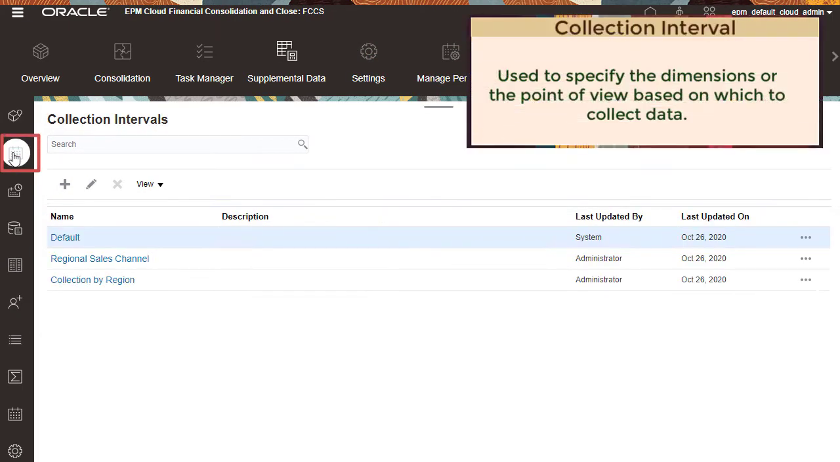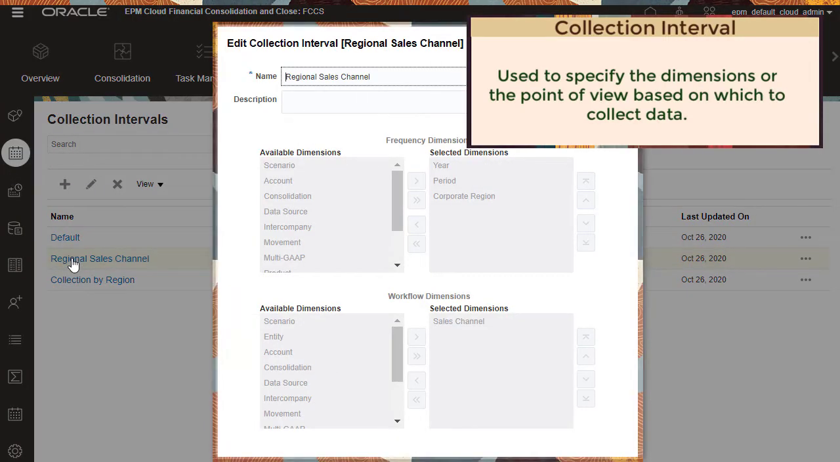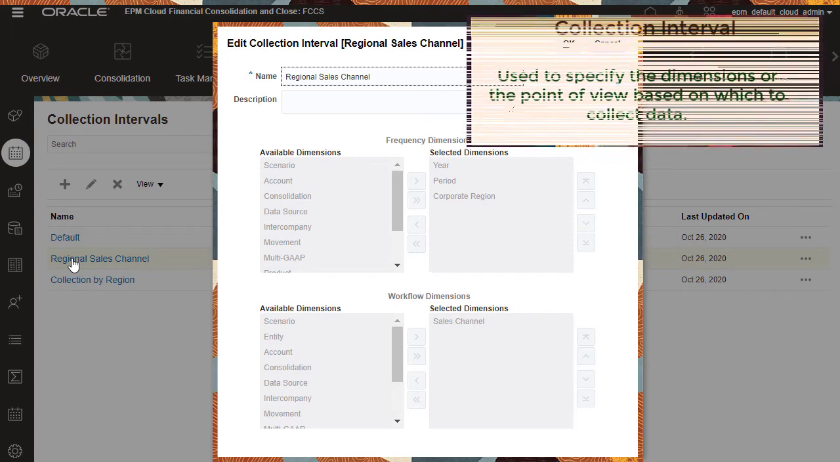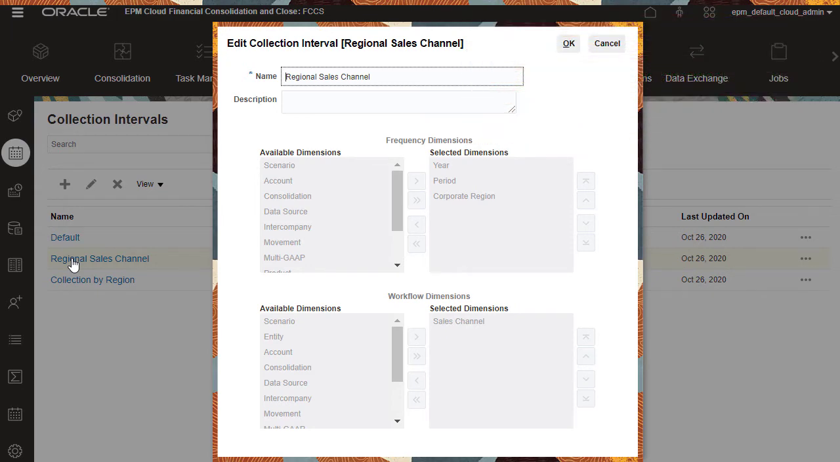Use collection intervals to specify the dimensions or the point of view based on which you want to collect data. This collection interval is used to collect data for a certain year, period, and corporate region. The supplemental data form will be segmented and organized based on the workflow dimensions selected.